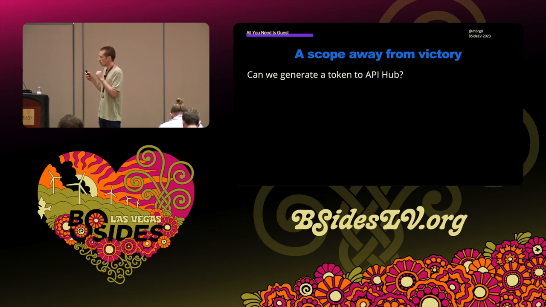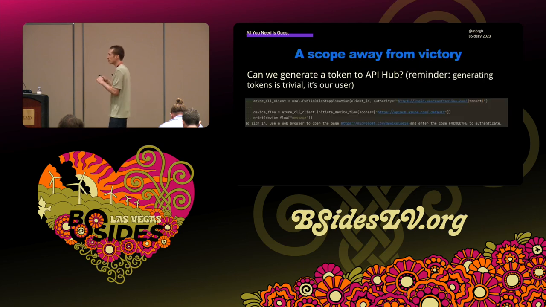And so in order to do that, first, remember that I can generate tokens, right? This is my user. That's not the problem. I need to generate the token with the right resource, with the right client ID to actually allow me to fetch information from this internal API. So I'm going to use this snippet, which is just using common Python libraries to generate this token. And now I just need to find the right client ID that would allow me to get this resource.